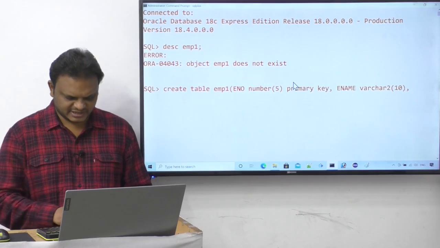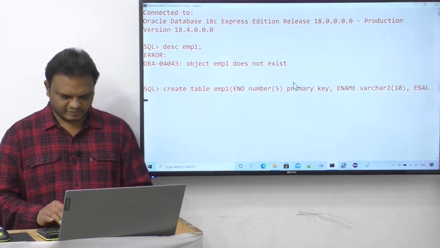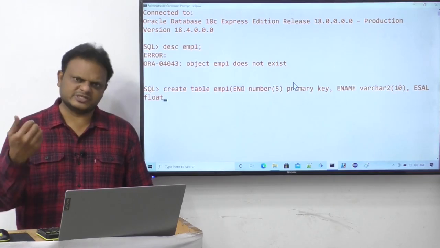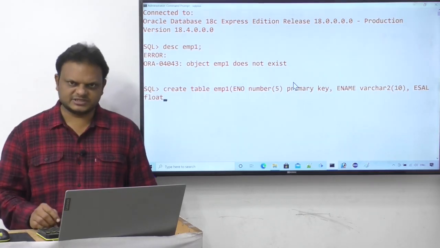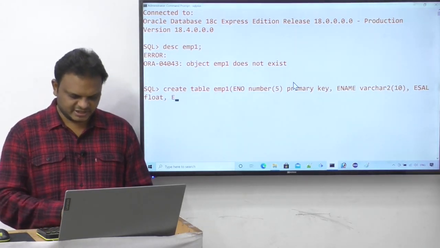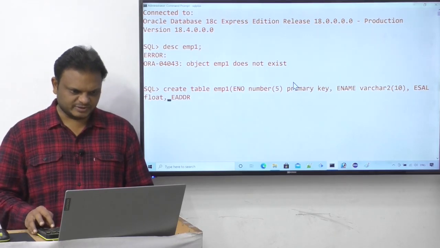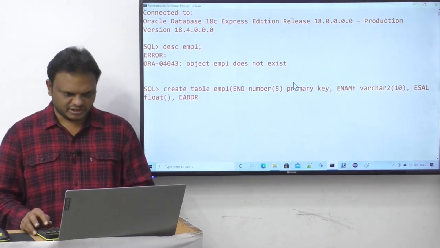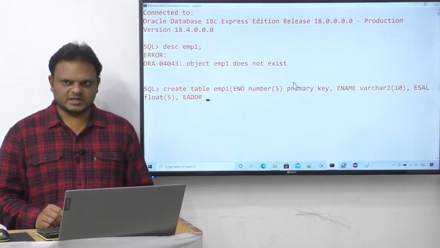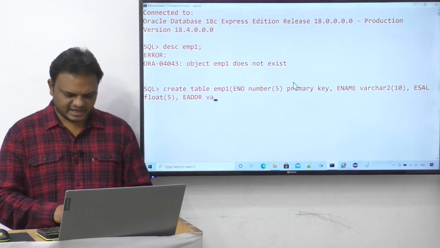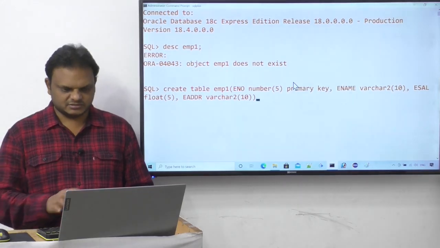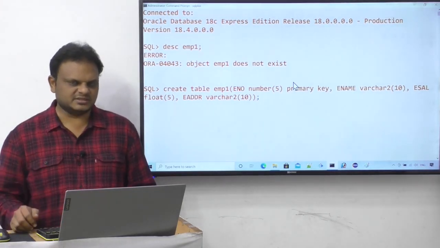Then after that, ESAL. Now I want to provide a float type here. If you want to specify the size, we can specify it: bracket 5 or something else, that doesn't matter. Next one, EADDR, the employee address. I will specify its size as 5 as well. That employee address would be varchar2(10). Then close the total parenthesis and put a semicolon.